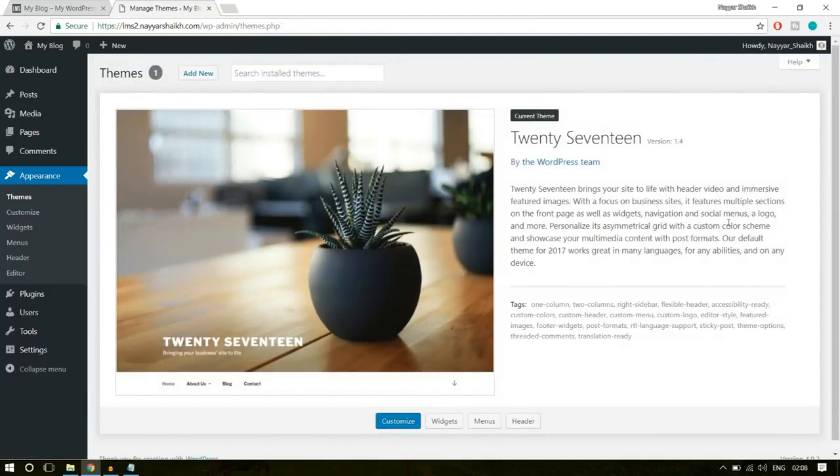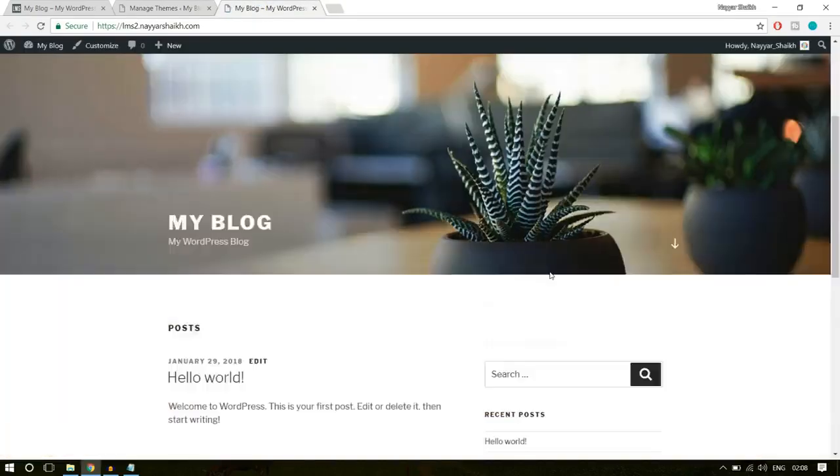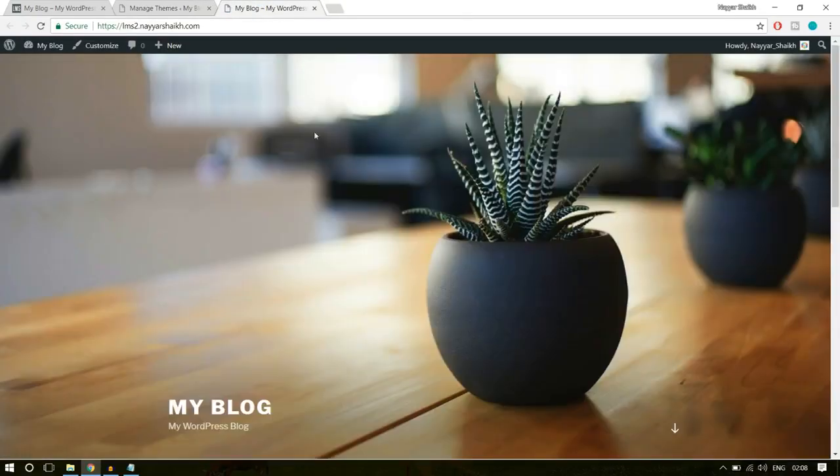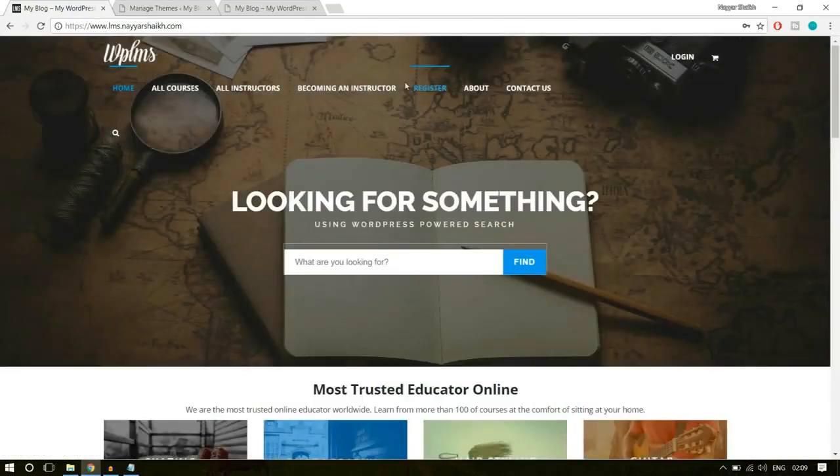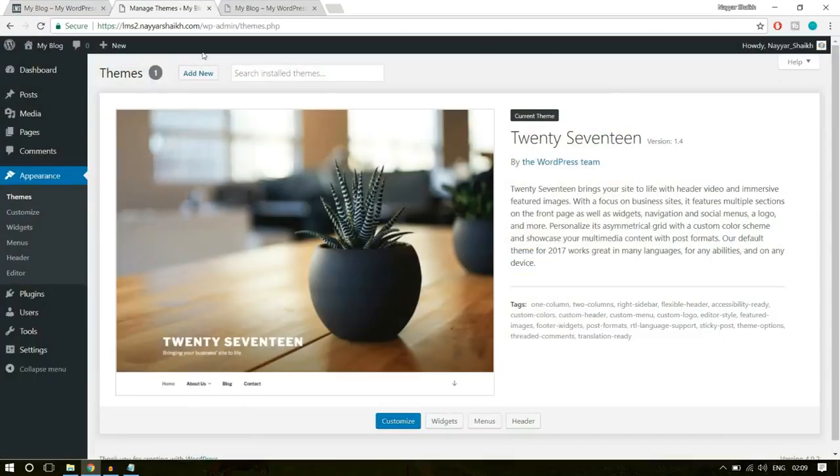Now if you want to see how your website is looking at present, you can hover over here. You'll get this option, visit site. Open this link in a new tab. So this is how your website looks. Now we don't want our website to look like this. We want our website to look something amazing like this. So for this we need a theme. So we'll have to install a new theme.